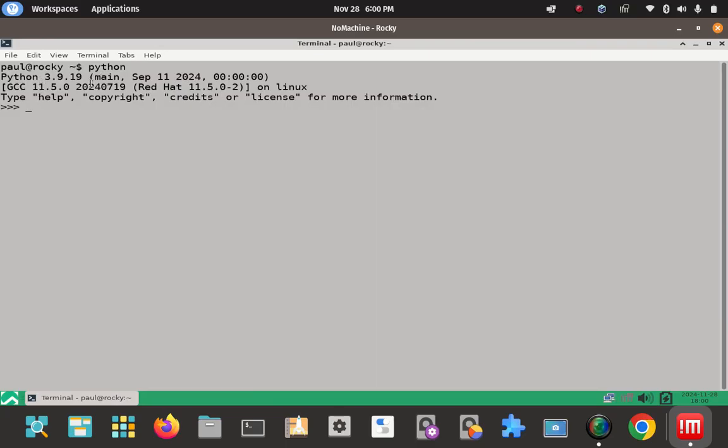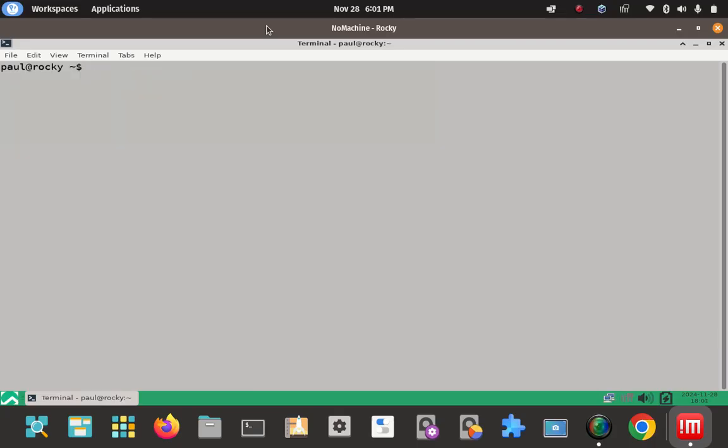Python 3.9.19. Okay, good. I'm not sure how current that is. I haven't checked that recently, but we're going to go with this right here. This should work. Looks like this might have just come out a few months ago. Okay, so we should be good here. 3.9. Okay, so I'm going to go ahead and interrupt and get out of here. Control D. Okay, and then just clear on that.